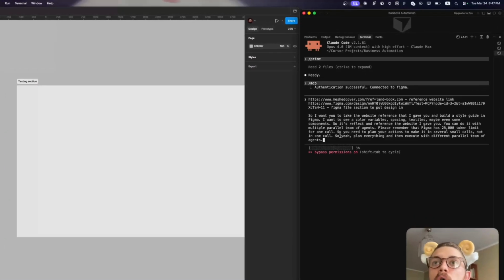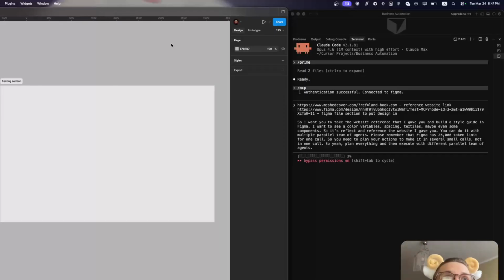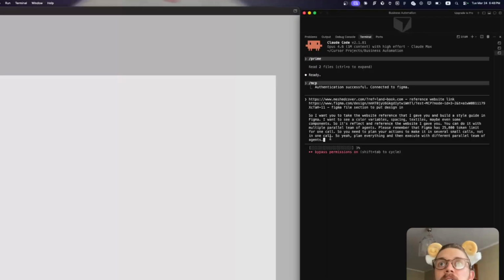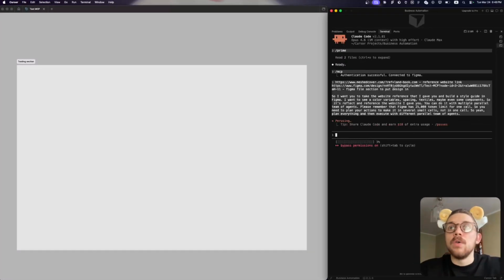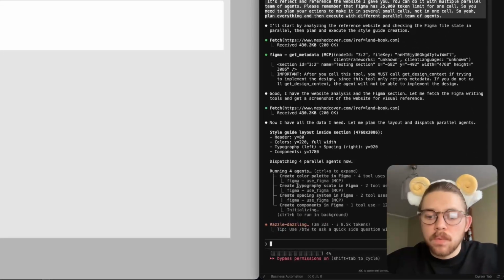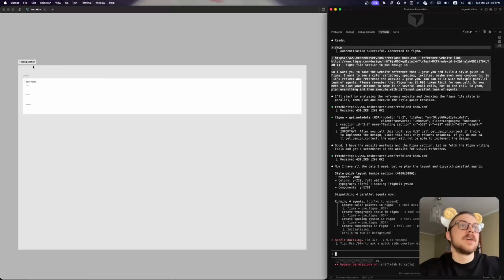So I gave it a prompt, asked it to build it with several parallel team of agents, reminded it about the context window, and that we have a limitation of 25,000 tokens per MCP call. So it needs to call it several times, and I asked it to build a plan and then execute. So let's see how it will go. Right now we can see that it understands and plans everything and launches four parallel agents here, and it starts creating things in Figma.